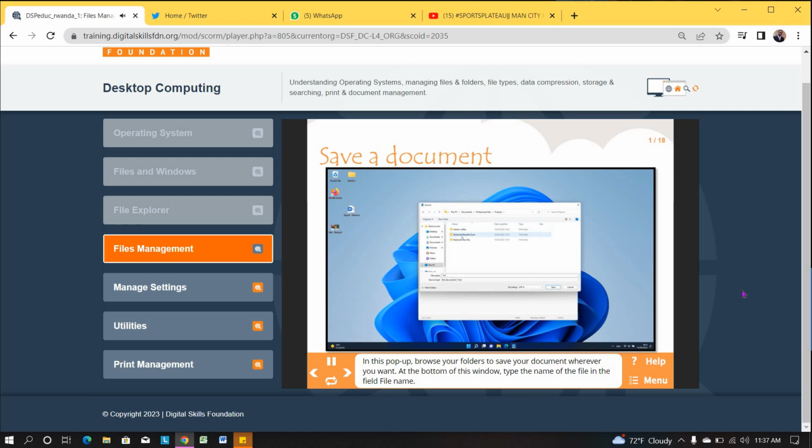In this pop-up, browse your folders to save your document wherever you want. At the bottom of this window, type the name of the file in the field File Name. Below, you will find the extension of the file that will be created. In our example, .txt. Then click the Save button. The file will be saved. You can see now the name of the file at the top of the application.